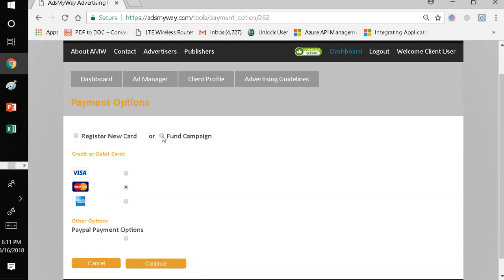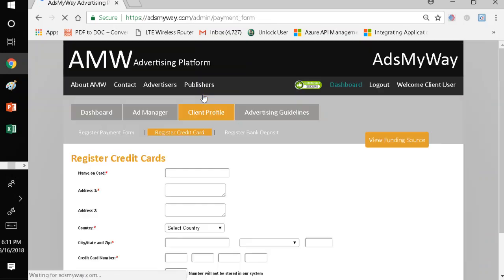If I click on Fund Campaign, the system will take me to all my credit cards. For example, here, Fund Campaign. If I click Continue, it will take me to all my current funding options that I already have set up in the system. The other option for you, for example, right here, you don't see the ability to pay cash to the bank. So I will go to my client profile and click on register payment form.